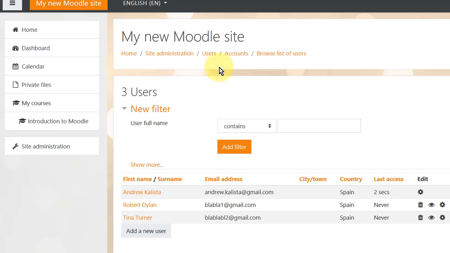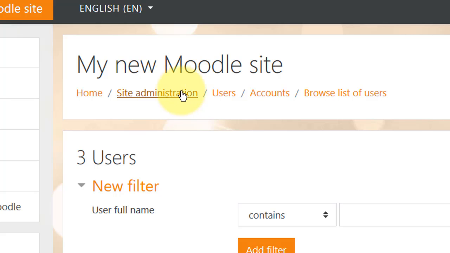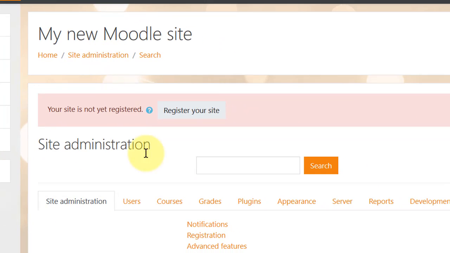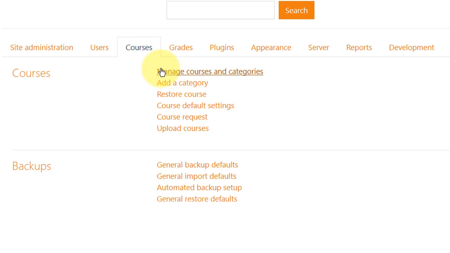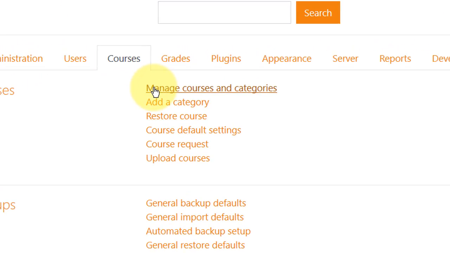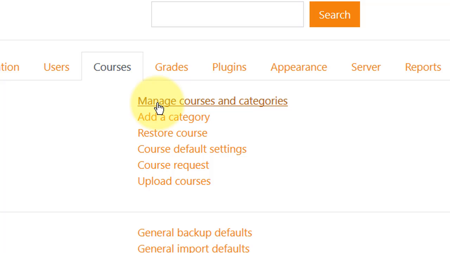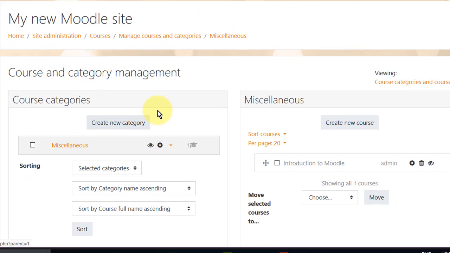Okay, so we've got our users. Now let's make a course. We can simply go back to the site admin up here. And it mentions about registering your site. I never did. Maybe it's for uses of advertising, if you want to advertise your courses online. But I wouldn't bother with that. So now let's go to courses. And with courses we have categories and courses. So let's have a look at that. Let's go to manage categories and courses.